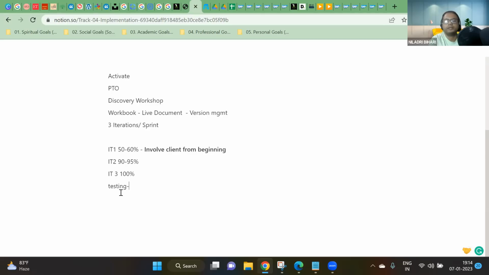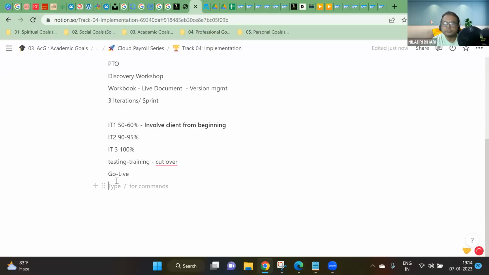So testing, training, then you will be having those cutover activities generally for data migrations and all. There will generally be a cutover manager; the same manager will play the role of cutover manager and all. Then you finally go live. After go live also, we will be having your typical support phase, or we call it hypercare.